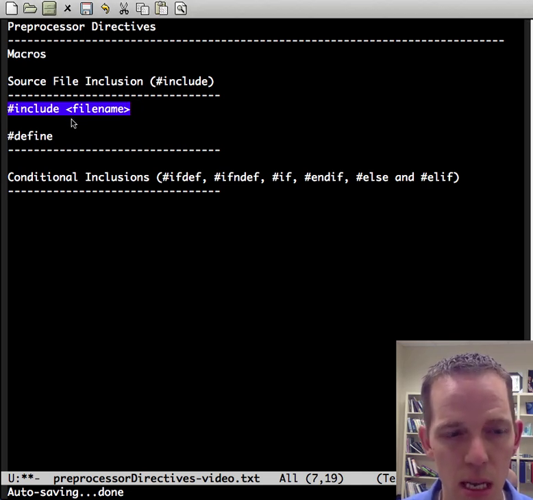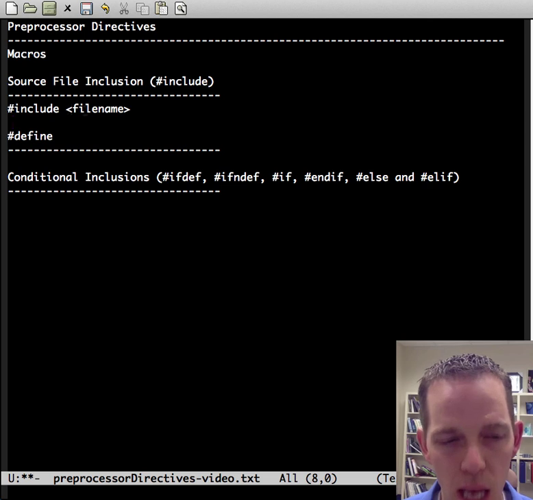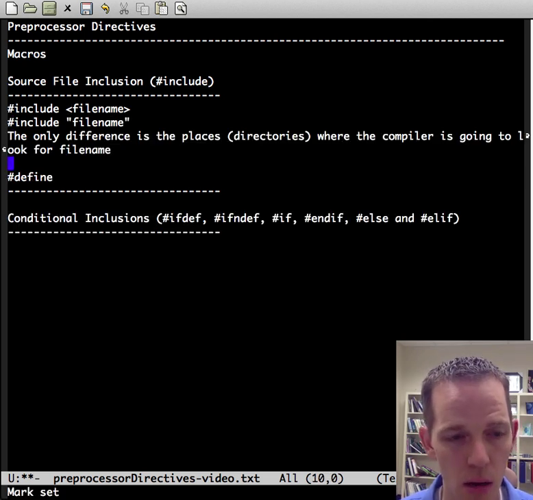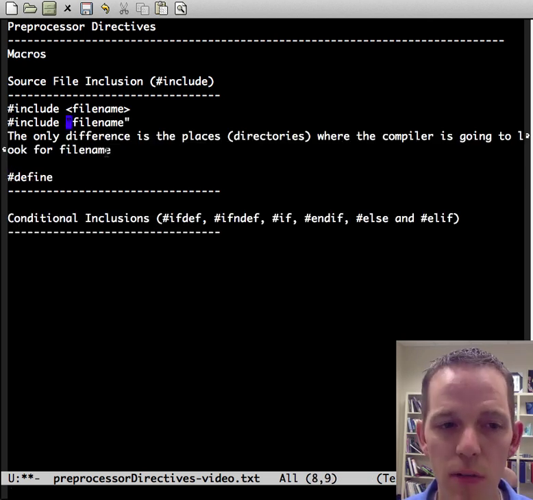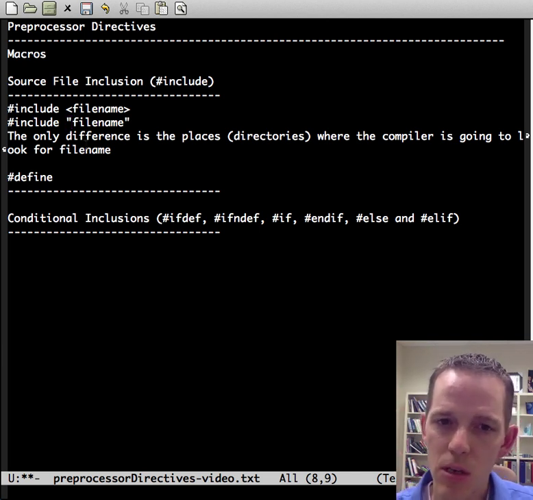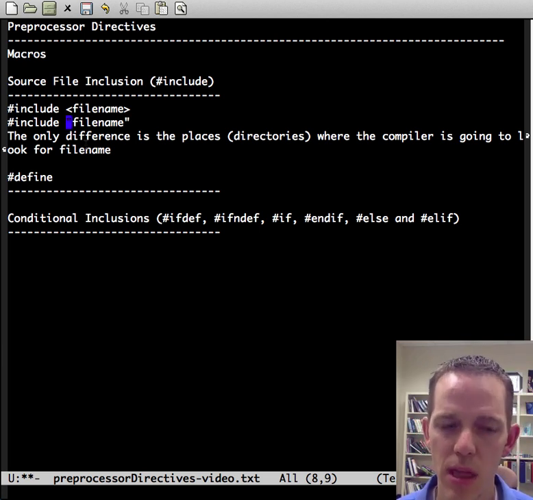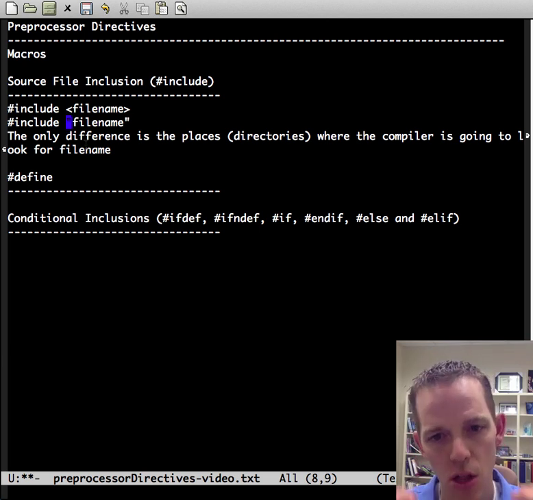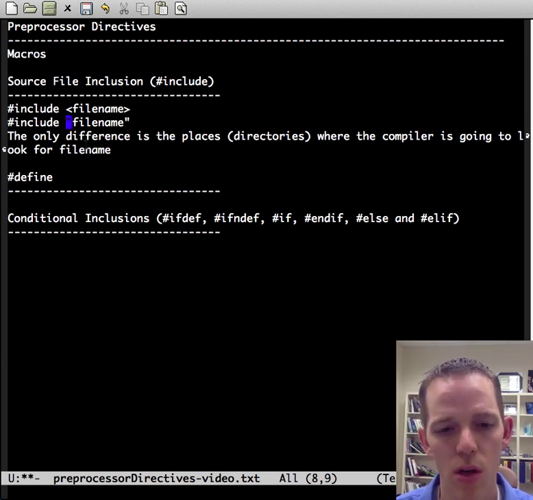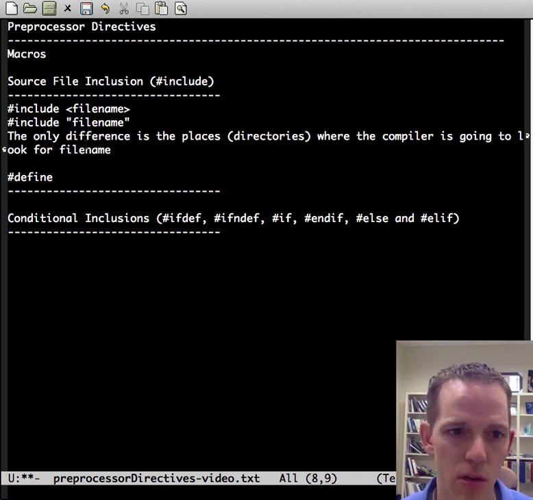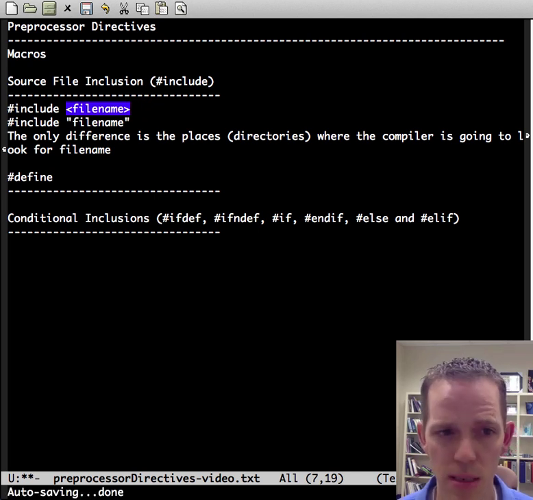So you've probably seen the pound include line with the angle brackets, and alternatively there's pound include with quote marks. The difference is the directories in which the compiler is going to look for the file name. With the quotes, the compiler is going to look first in the current directory or those before it looks in the include directories, as opposed to here it's just going to look in the include directories.